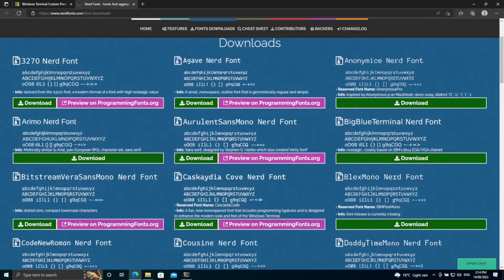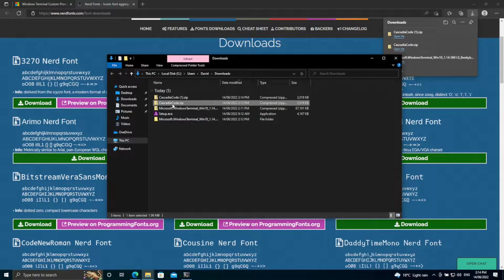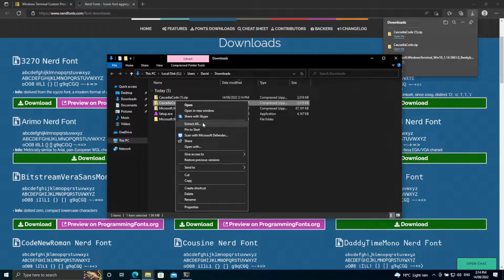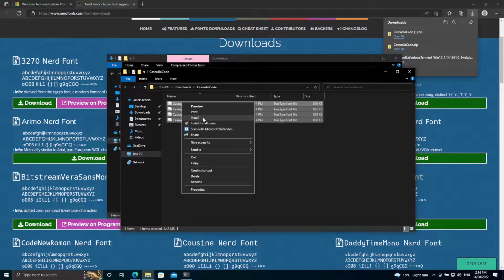Alright, so let's download Cascadia Cove Nerd Font. Oh, I already downloaded, okay. I thought I was downloading the wrong one. Alright, so let's unzip that, extract all, and I'm going to highlight all of them, right click, install.